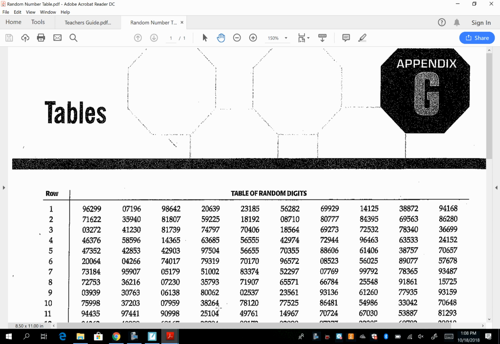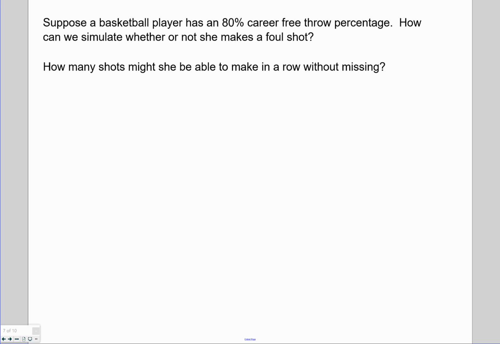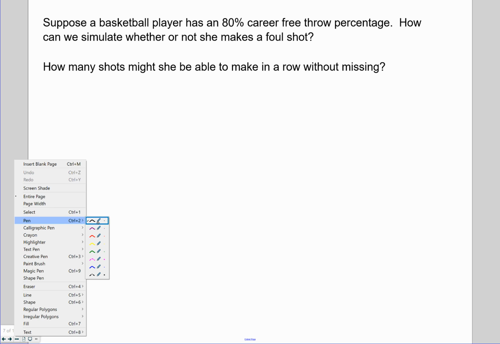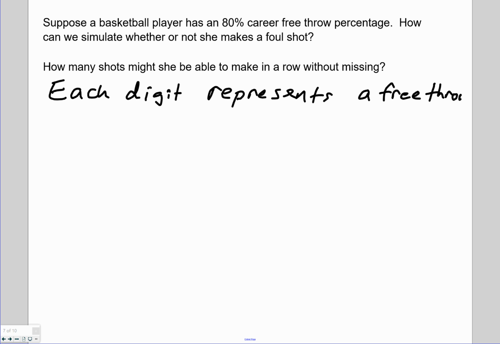How are we going to simulate a free throw shot? What are we going to use? Actually, I'm just going to use a little section. Each digit represents a free throw. So every time I look at a number, whether that's in row 4 or row 5, wherever I'm looking, each digit represents a free throw, a shot.